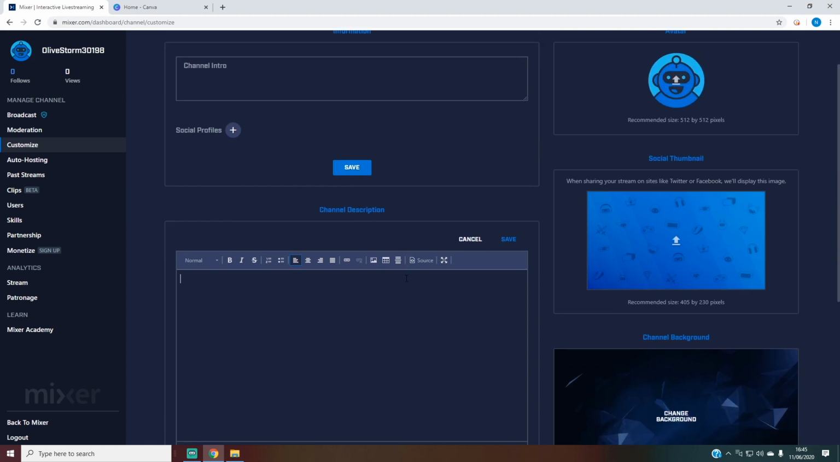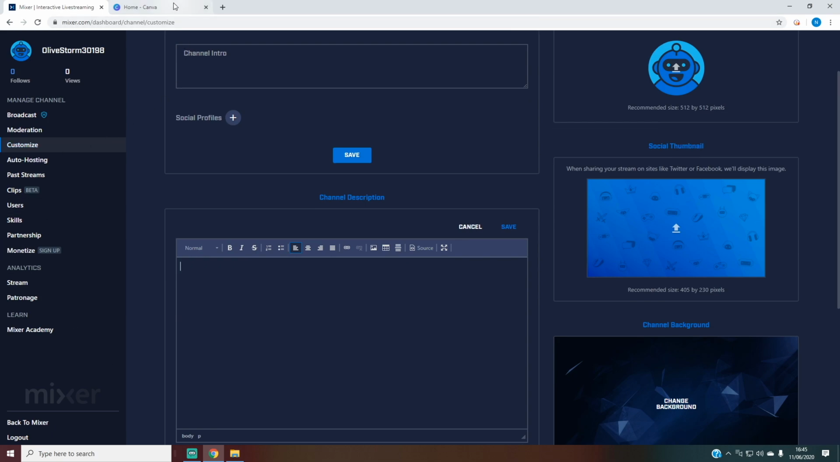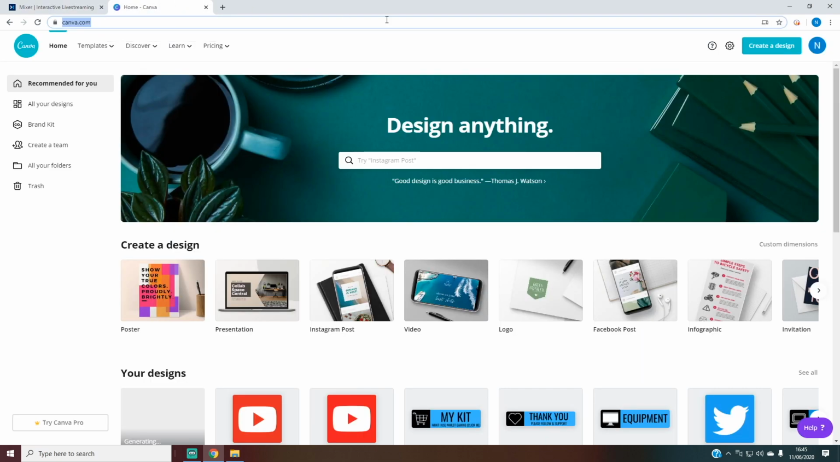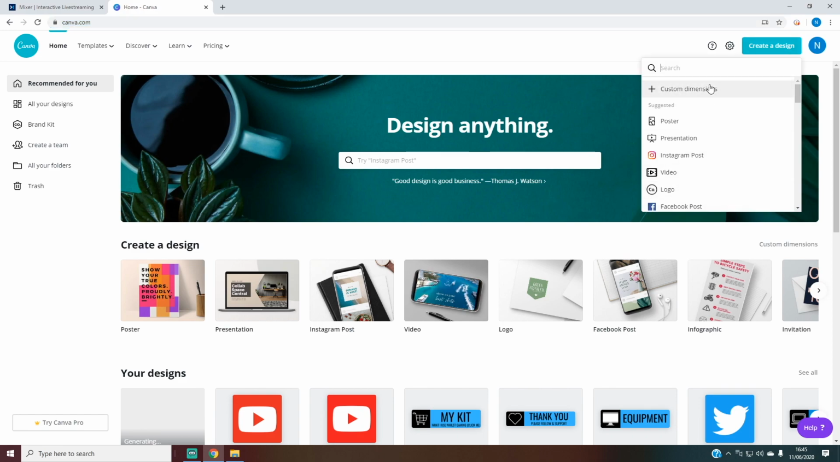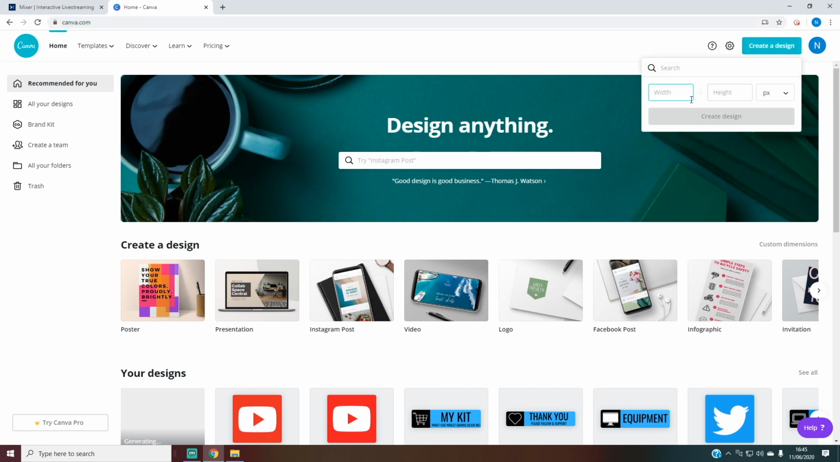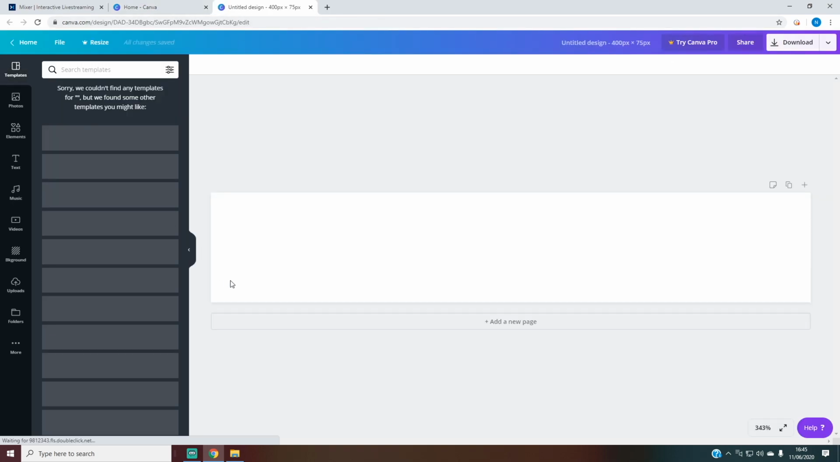I'm going to head straight over to a website that I have open here, which is called Canva. I'm going to link it below. I'm already logged in, but it's completely free of charge and doesn't take long to set up at all. You can create a free account. When you are logged in, hit Create Design. You're going to go straight to Custom Dimensions, and the size that I use for mine is 400 by 75. Then we go straight into Create Design. That gives us this template.